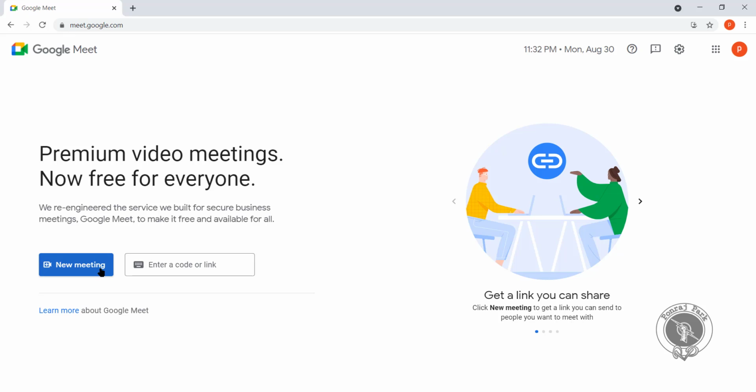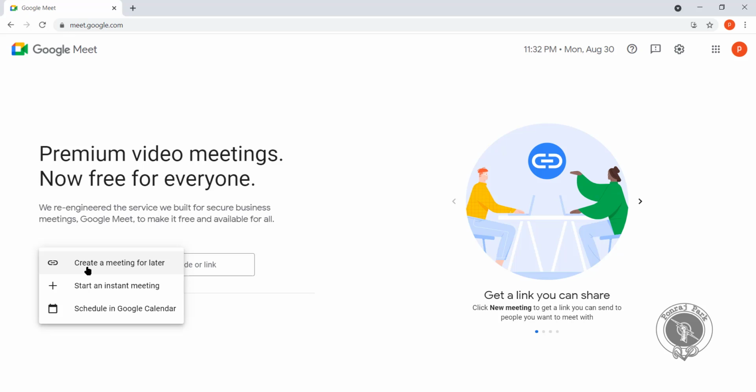So here we have two options, that is creating a meeting, and here, enter a code or a link. So if you want to join, you can simply enter the link or code over here and join. First of all, we'll see how you can create a meeting. If you click on new meeting, you will get three options.